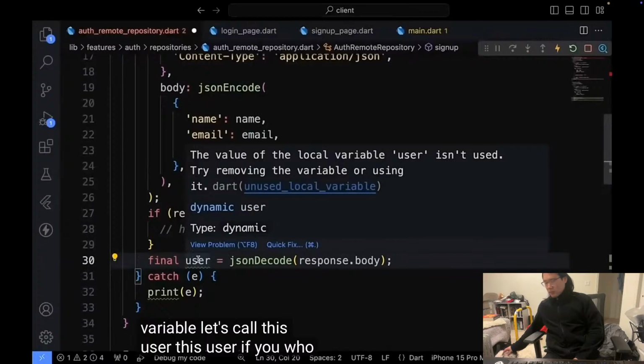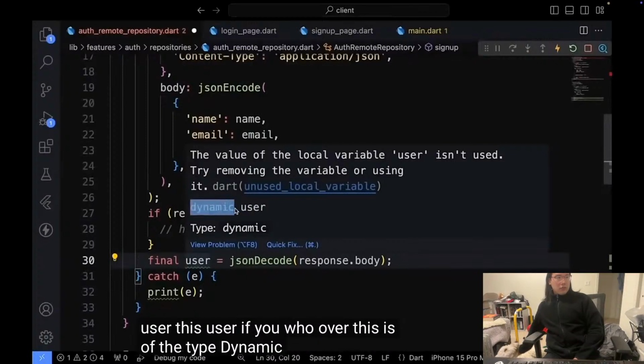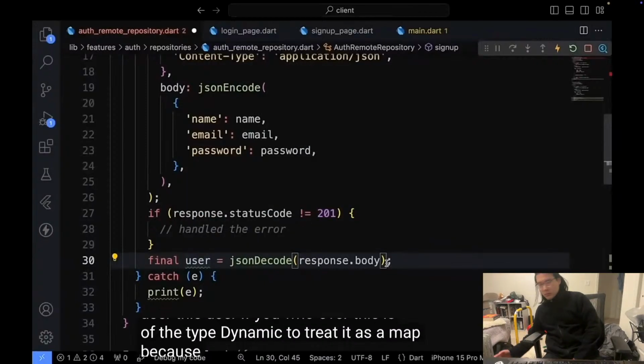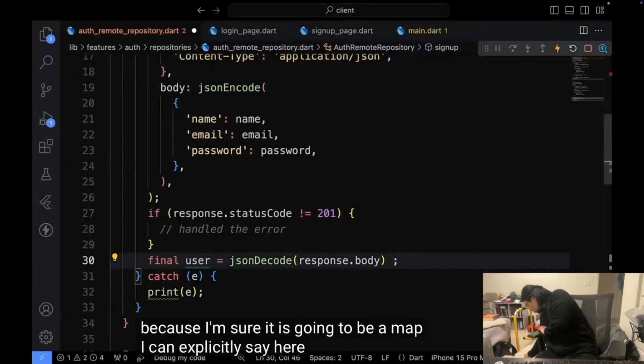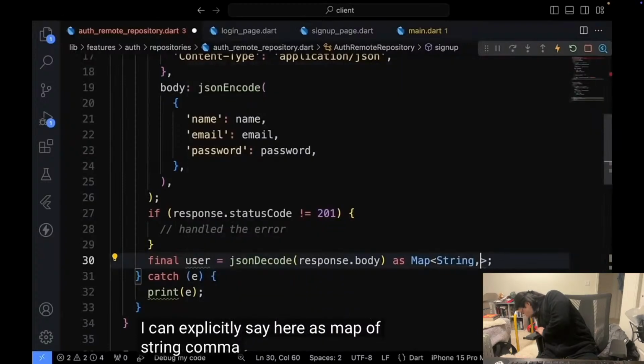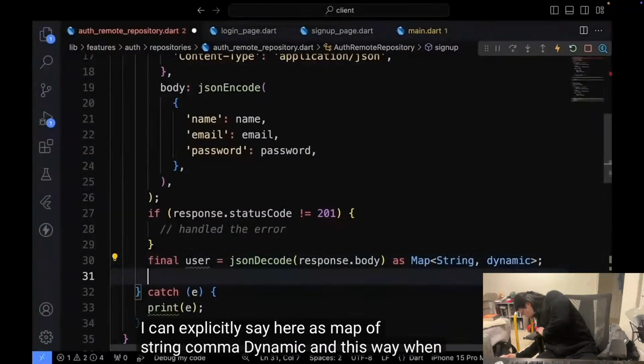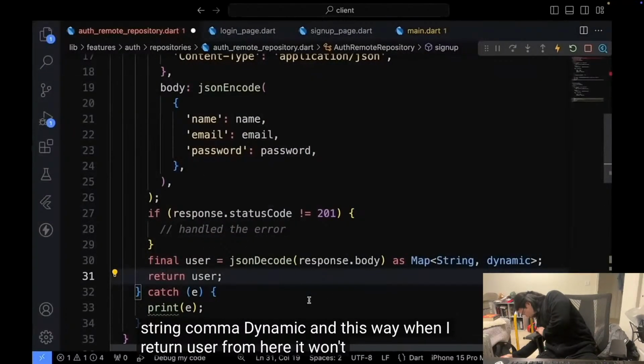This user, if you hover over this, is of the type dynamic. To treat it as a map, because I'm sure it is going to be a map, I can explicitly say here as map of string comma dynamic. And this way, when I return user from here, it won't complain.